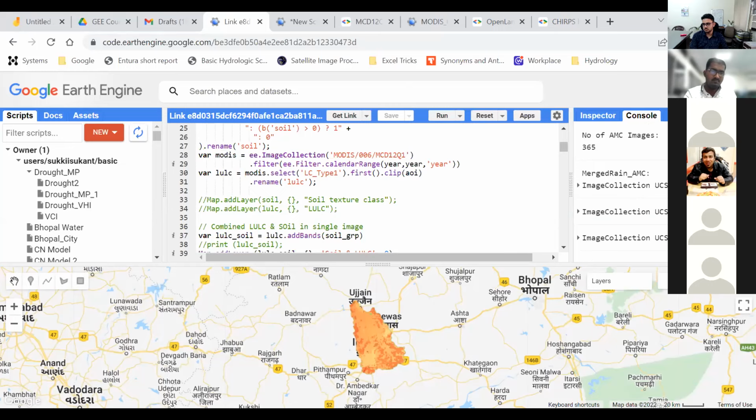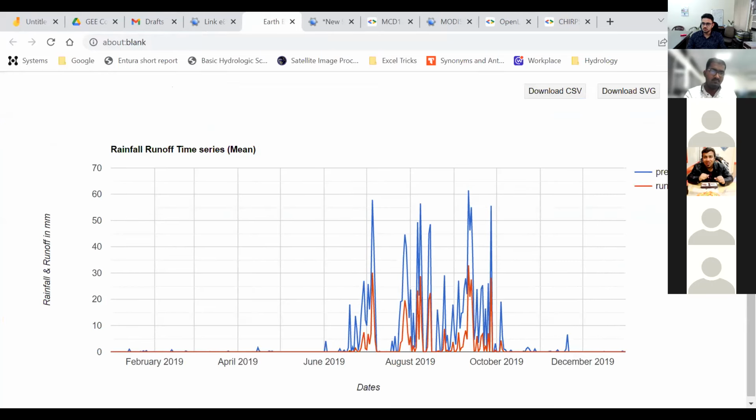And if I open this in a new tab and download the CSV, I can open the CSV in Microsoft Excel or in any other spreadsheet format.